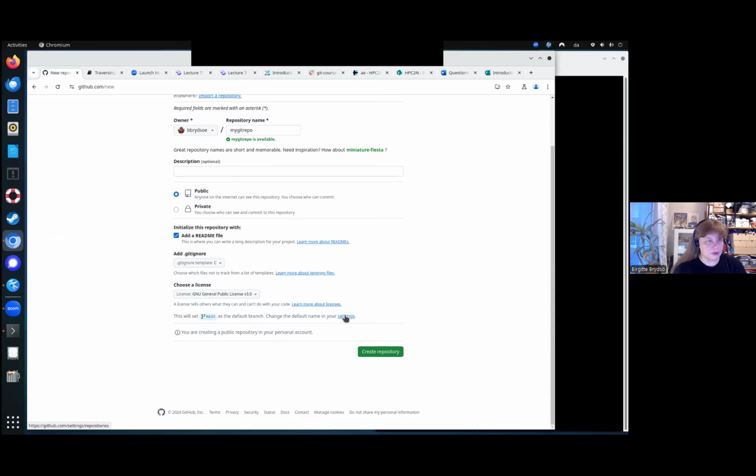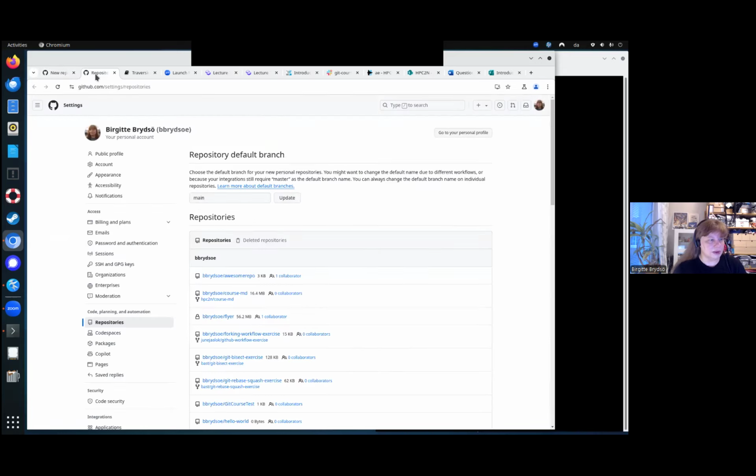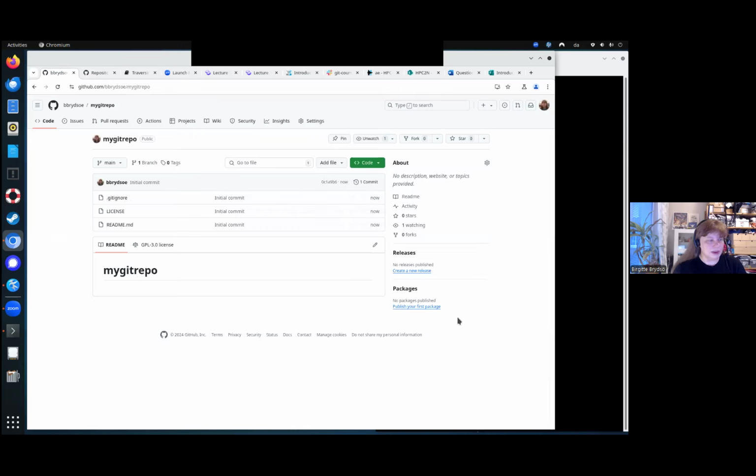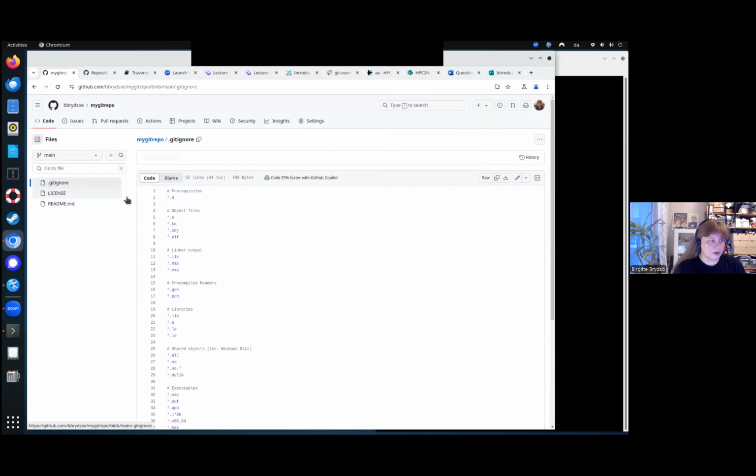And I can show you where you can change it. And of course, I will just create this and I will show you. So I'm creating the repository. And this is how it will look as default. Now I picked a gitignore file. I will open it so you can see what it put into it.